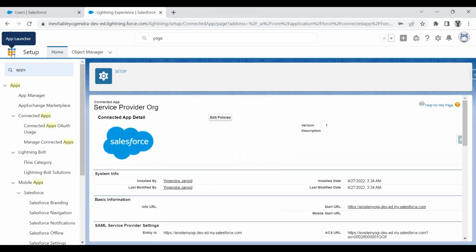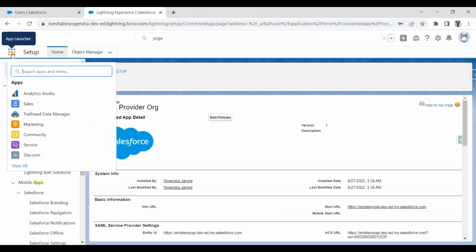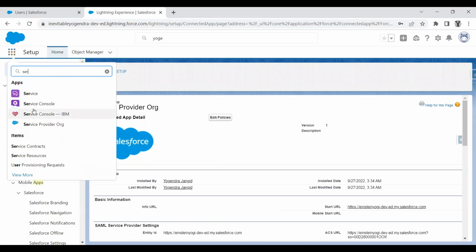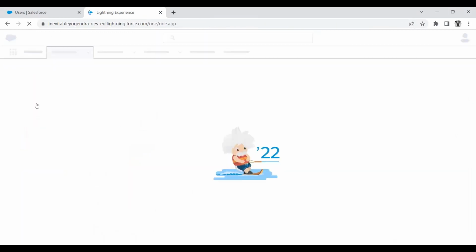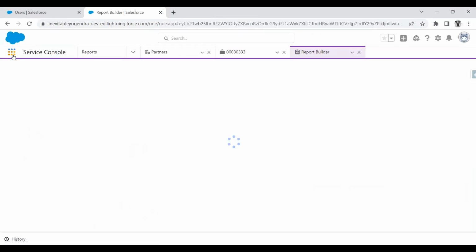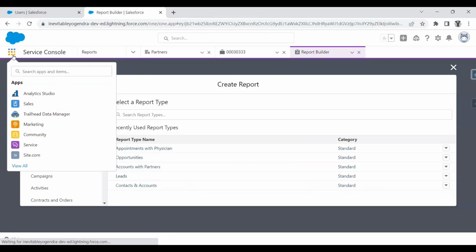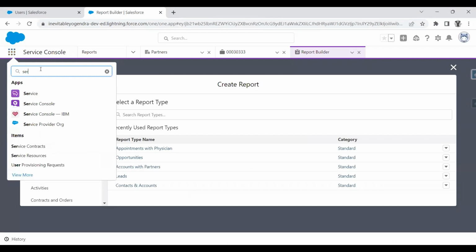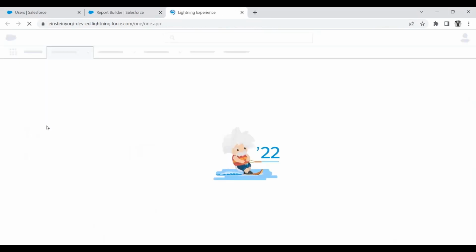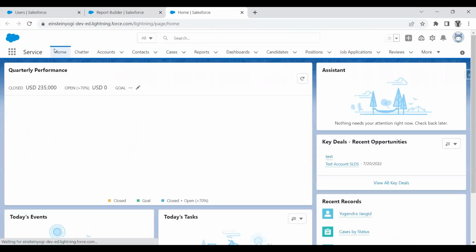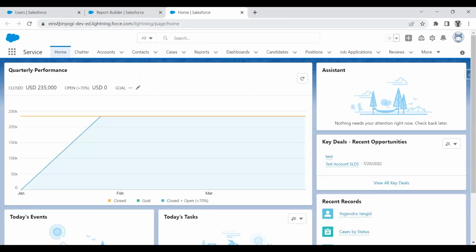So if you go back to your app launcher, you must be able to see the service provider app in your app launcher applications. Let's say I go to my service console application first. If I click on the app launcher and the recently created connected app, which is service provider org, and click on this, it will give a better user experience for the end users, and you are redirected to the service provider application from the identity provider.